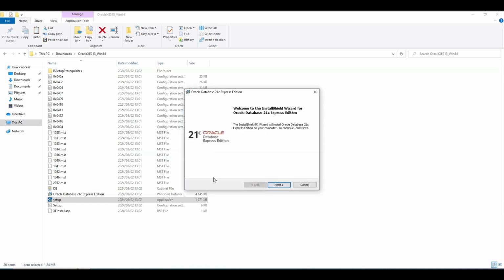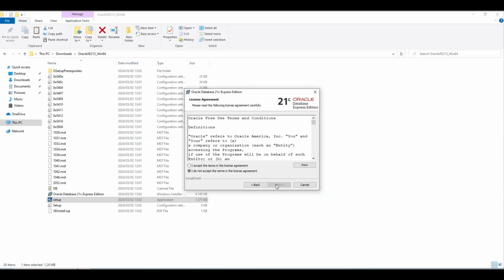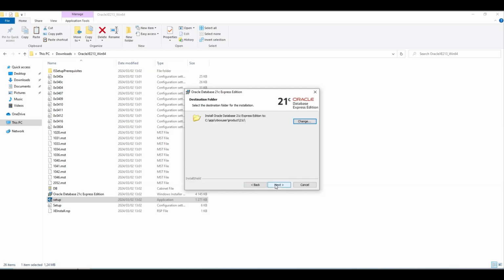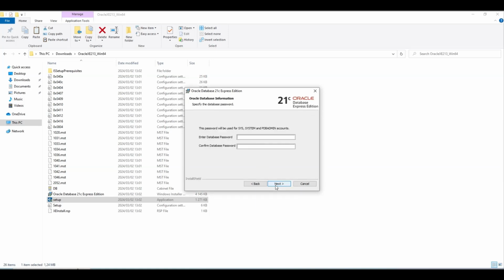Here we are starting to install. So, read the terms and conditions of license, accept and click Next to continue. Leave everything as default, until you are requested to enter a password. Enter a password that will be used by the SYS, System and PDB admin accounts. The password should be easy for you to remember. If you enter a password that you cannot remember, you have to reinstall the software.